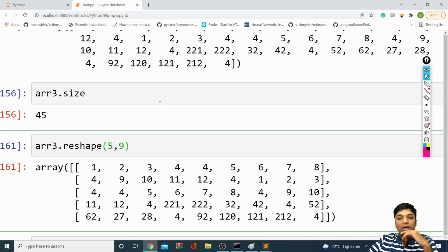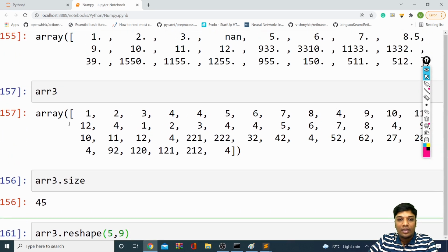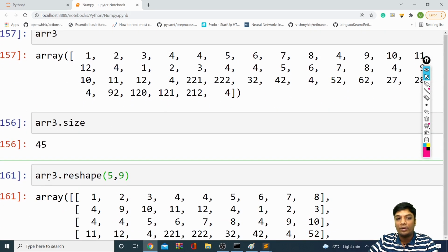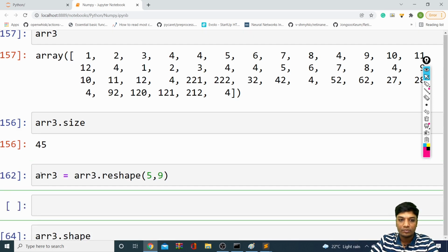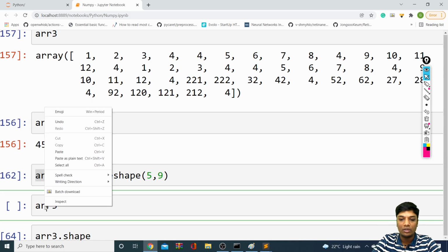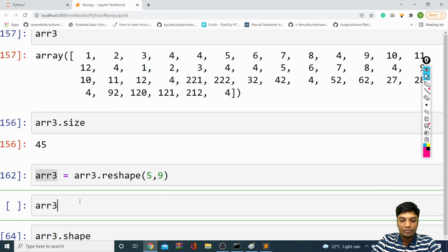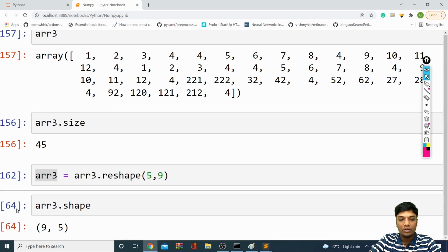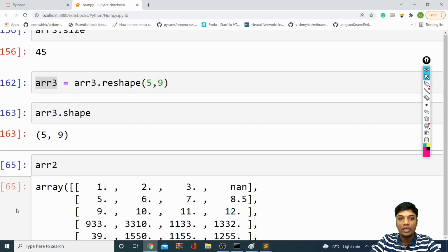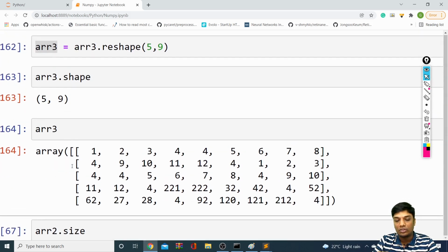Now for example, I want to convert in a different shape. You can try a different shape. We can see the factors of 45 and C. Now if I want to update my array right now, so arr3 is still a single dimension. If I want to update, you can update like this. So arr3 is equal to arr3 reshape, and if I say arr3 dot shape right now, it is 5 comma 9, and you can see arr3 is right now a two dimensional array.